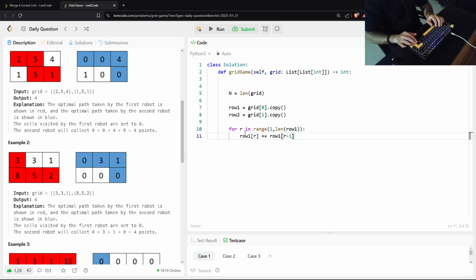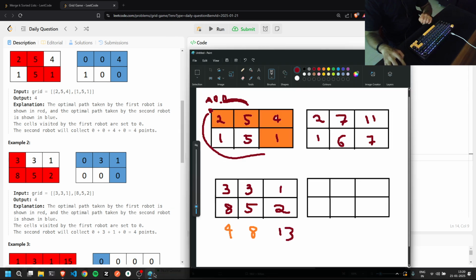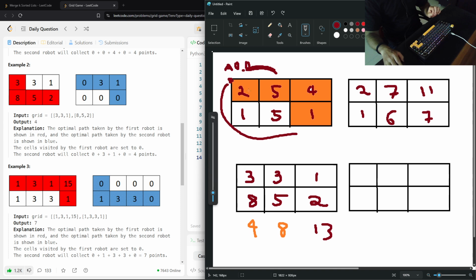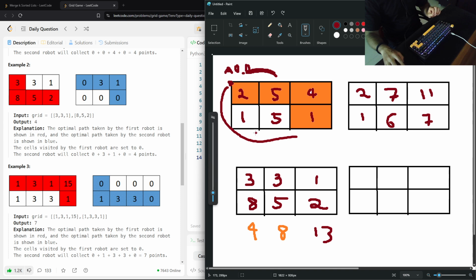r minus 1. This is why we are starting with the first index, row 2r. Now we have row 1 and row 2, which are nothing but the prefix sums. Now if we try to iterate, we know that whatever path it chooses, it's going to be splitting the grid in two parts. So it can either go down at index 0 or at index 1, or on the last index it can go down, robot A.